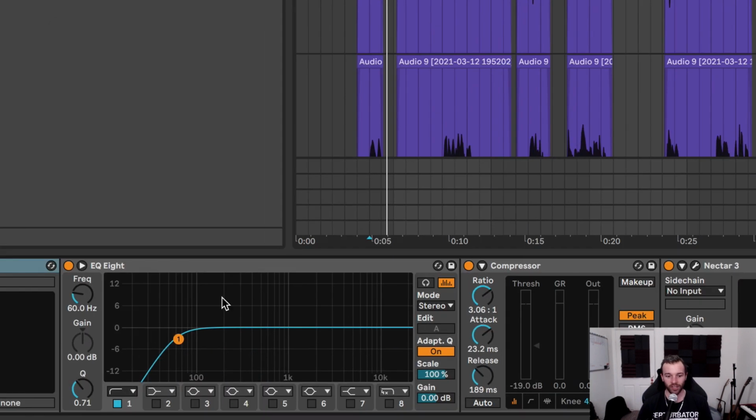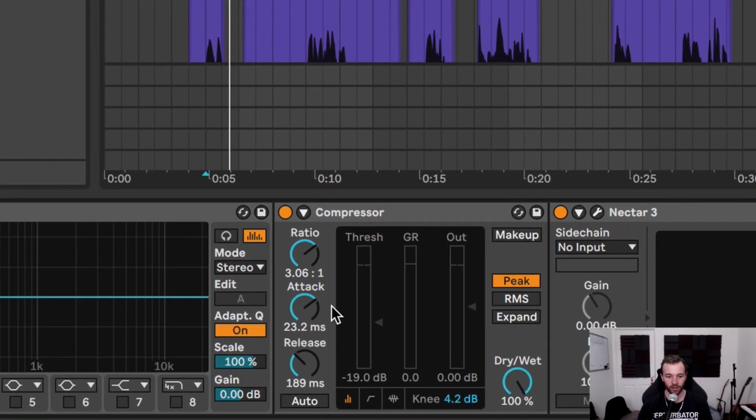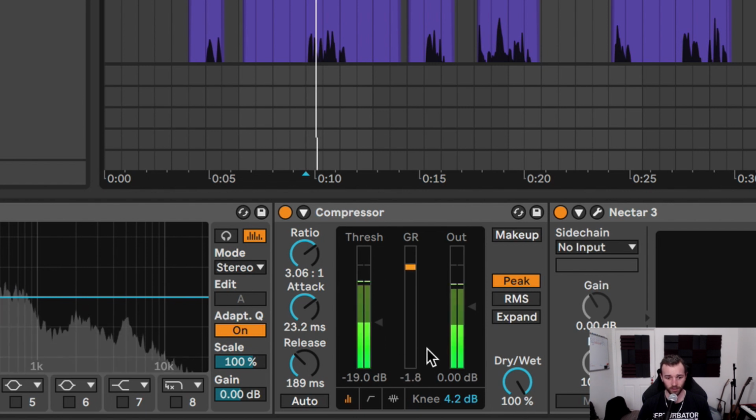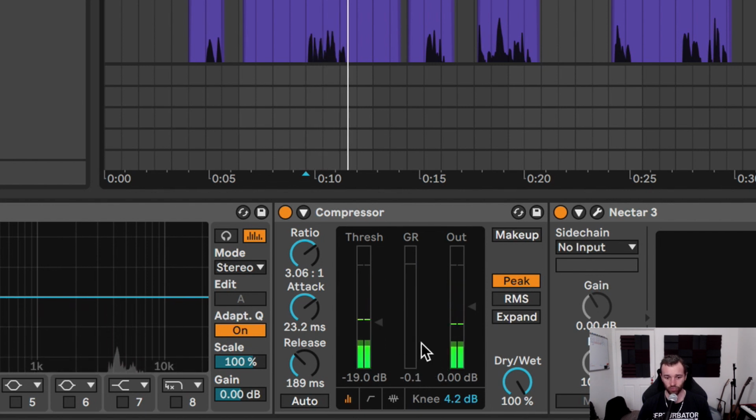Then I have just a really standard high pass filter here on the EQ, some peak compression here, some pretty soft compression, to be perfectly honest. I don't think that's actually being compressed that much through this compressor. It's really only hitting about 2 decibels of gain reduction.